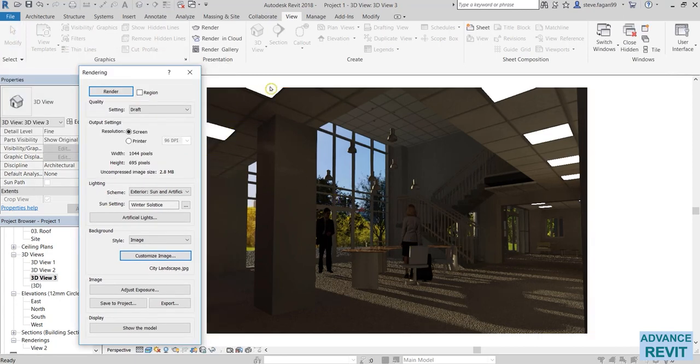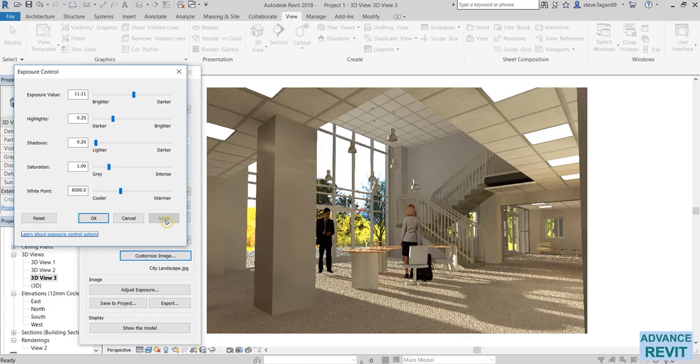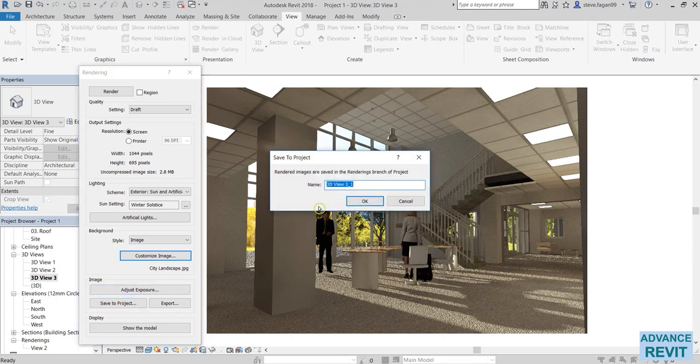So we can see all of our internal lights are on. We can see our background image, the shadows cast through the main curtain wall. You can of course go and adjust the exposure. So you can increase the brightness, change the highlights, make the shadows a bit darker. And once you're happy, we'll then save it to project. And I'll call this one View 3.